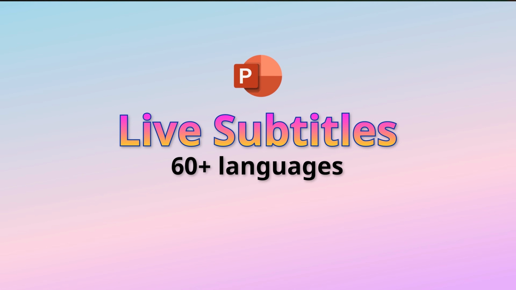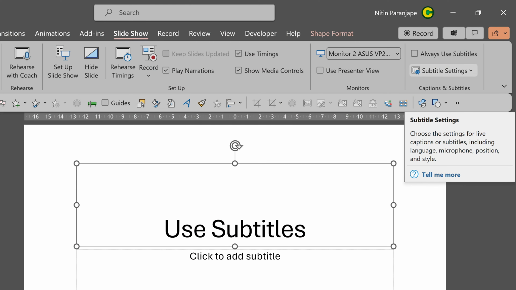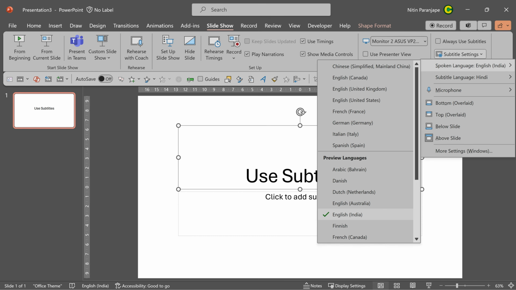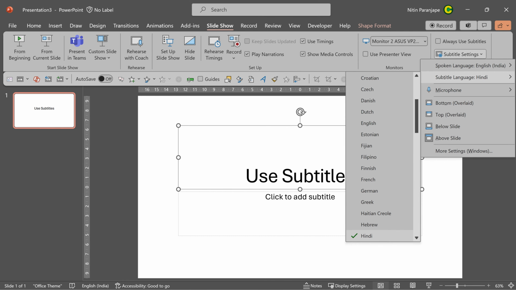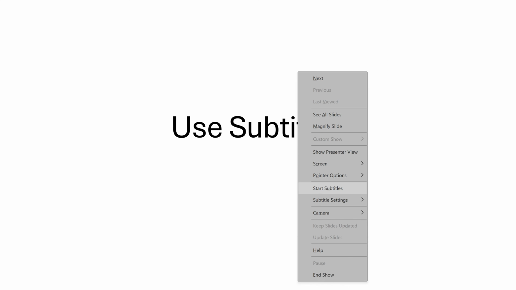The next one is better communication while presenting. You may be speaking in one language, but everyone in your audience may not be familiar with that language. Now that's where AI comes in. PowerPoint has a subtitles feature. Before starting the presentation, you just configure it correctly. You tell PowerPoint, I'm going to speak in this language and my audience understands the other language. That's the subtitle language. Now when you're running the presentation, right click and say Start Subtitles.